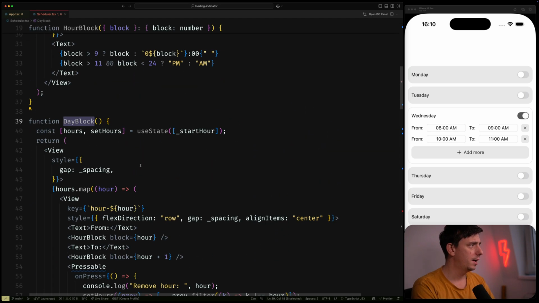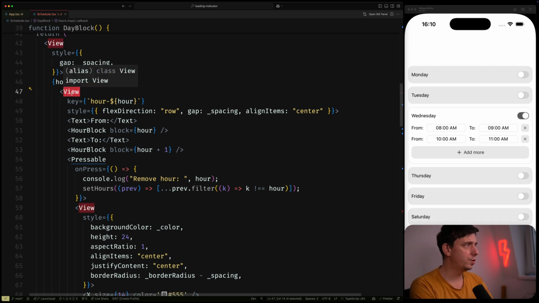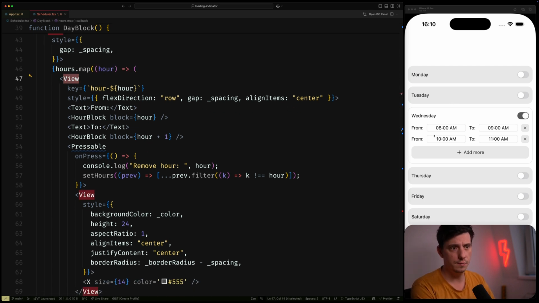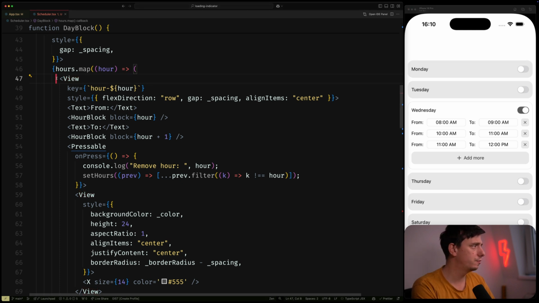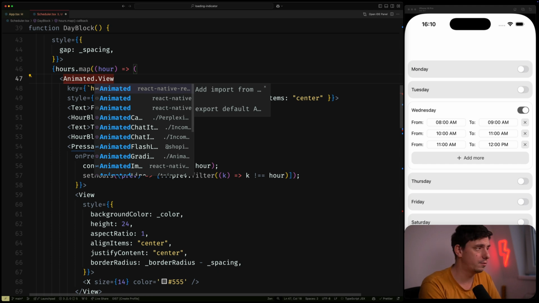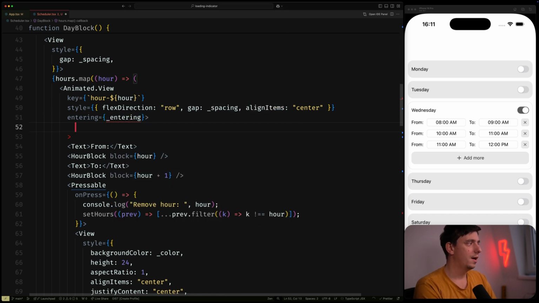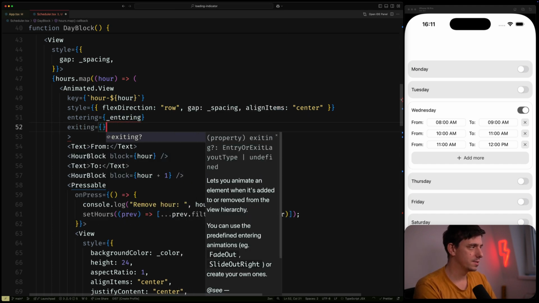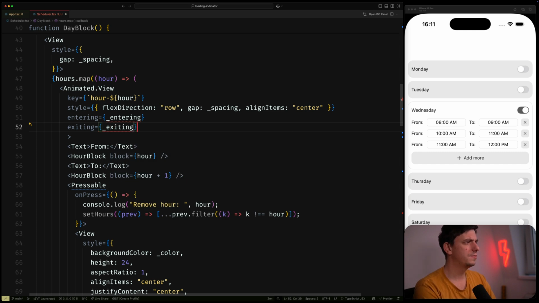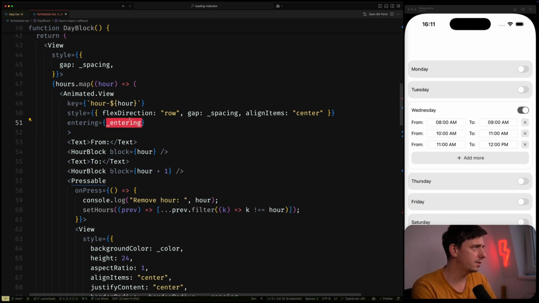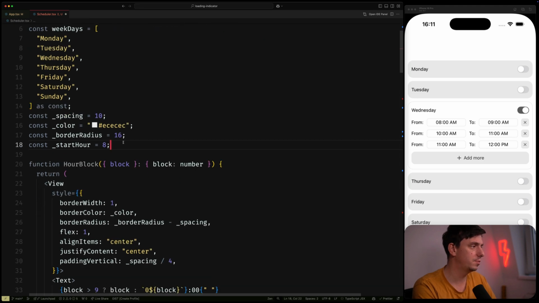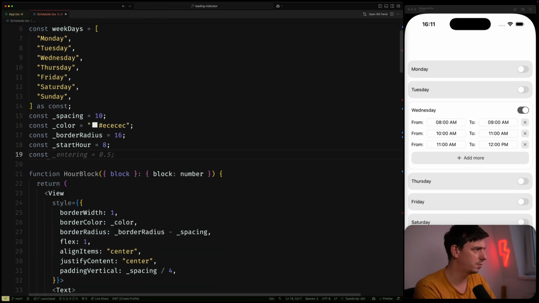block, the day block, and instead of a view here where we have each individual element, I would like to have an animated view. Animated is coming from React Native Reanimated, right? And the only thing that we actually need to do is to apply an entering as entering, exiting as exiting. You know what? Let's add only the entering for now. So entering, let's create this constant here because we are going to reuse it in multiple places. Entering fade in up. That's coming from React Native Reanimated.